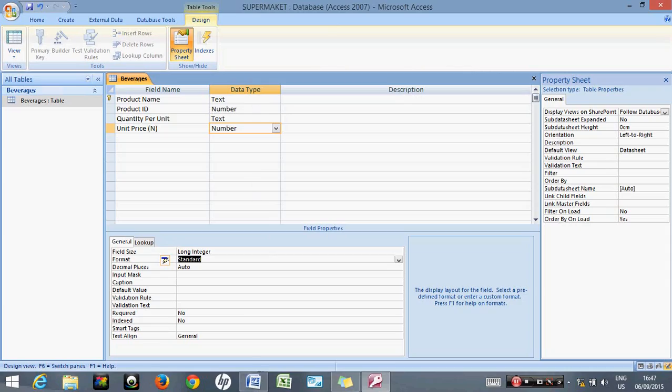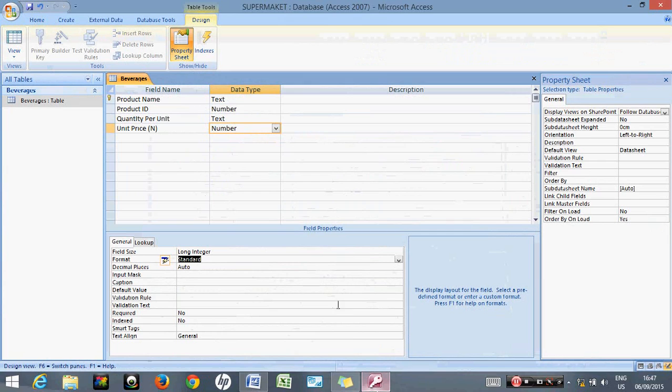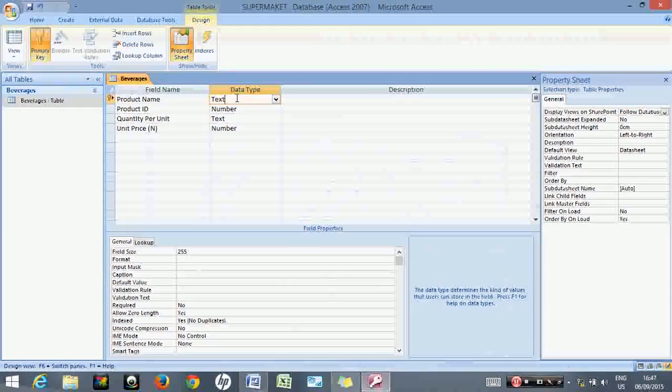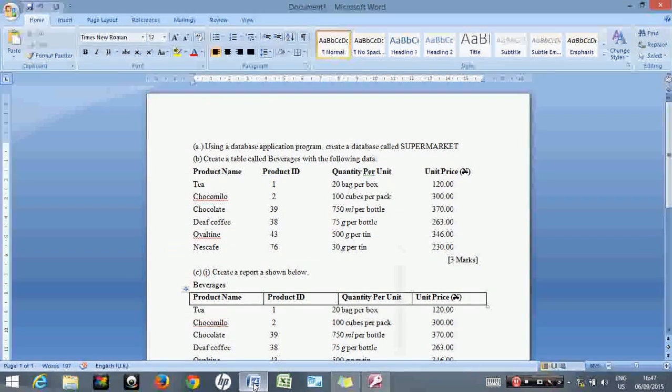Standard will give us that decimal values functionality. Then one more thing, let me just say this. They didn't ask us to do it, but let me just say it. If we want to reduce the field size, the field size at the default is 255. They didn't ask us to do that, but let me just show us.